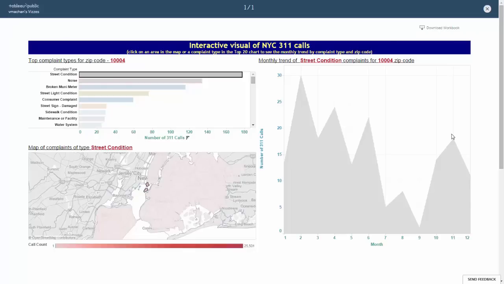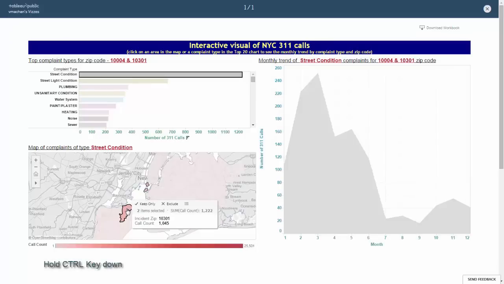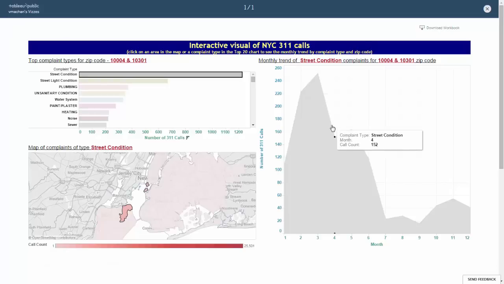Now let's say you want to contrast this with complaints in the Staten Island zip code. We can select multiple zip codes. You hold the control key down, and then let's say you select this area zip code from the Staten Island. Now you see that the distribution again has changed for street conditions. It's no more peaking as much at the end of the year. It's actually different from what we saw for only New York City. So this helps a little bit understanding the differences in how the complaint types vary from area to area.